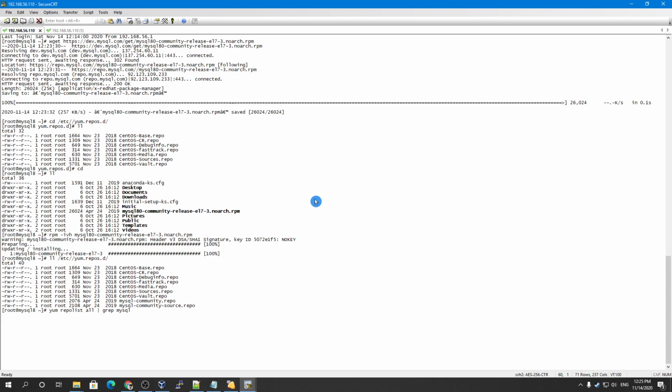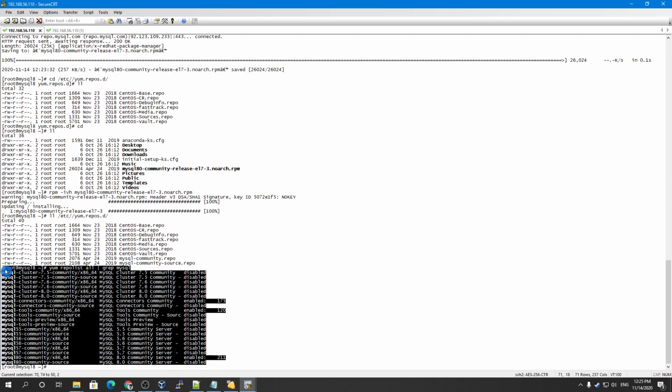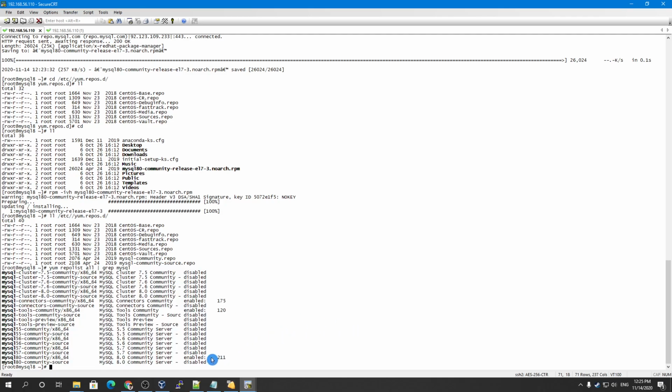Don't worry, it will come back. You can skip this part. Yeah, so these are the MySQL repositories which are available, and this is the enabled one. So if we install MySQL 8, only this version will be installed.